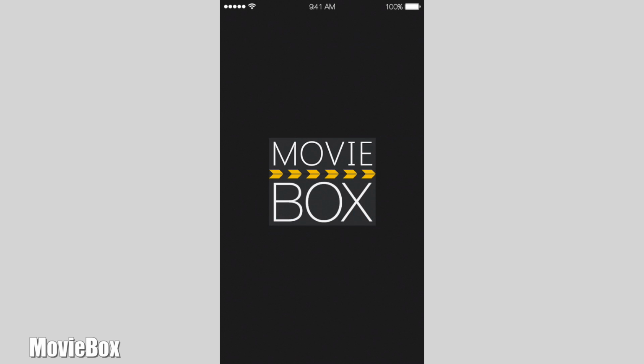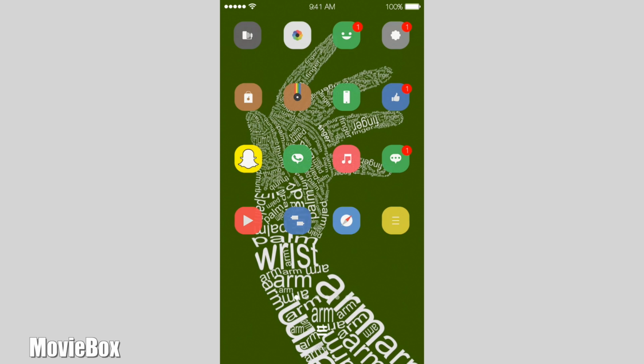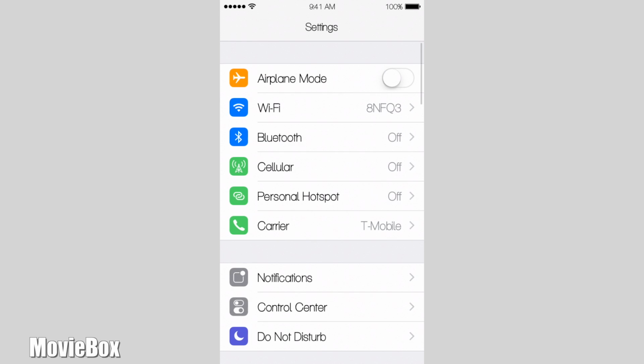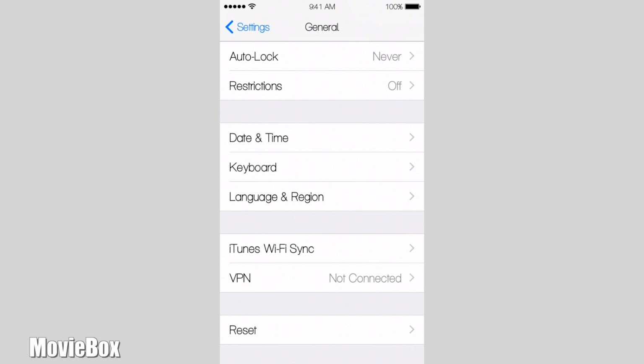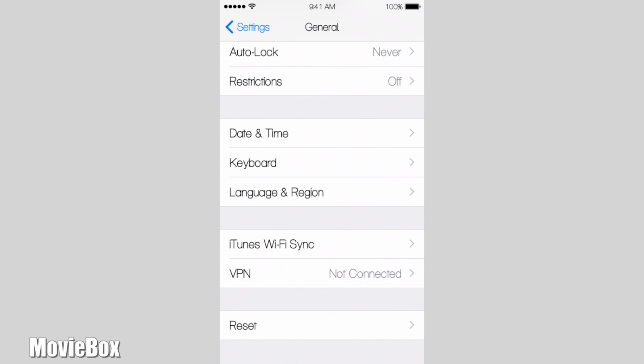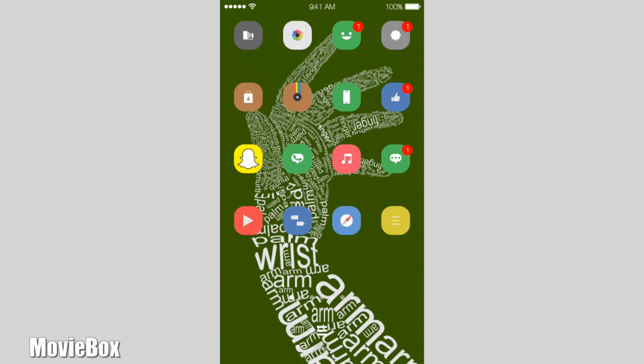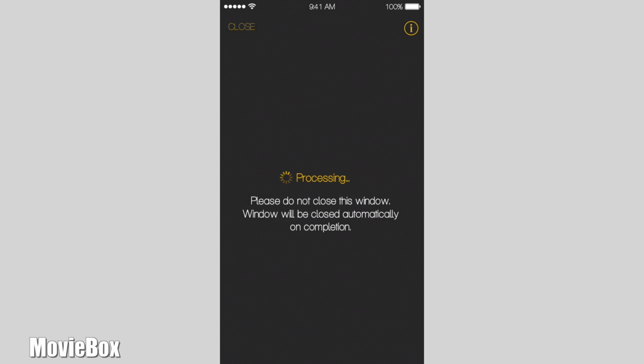And for the non-jailbroken ones, you gotta go to, forgot this part. You gotta go to settings, go to general, and head down to where you see profile. Mine's jailbroken, so you wouldn't see it. So when you click on profile, you're gonna see a certificate. Click on it and click install. And once you do that, then you can go open the MovieBox.